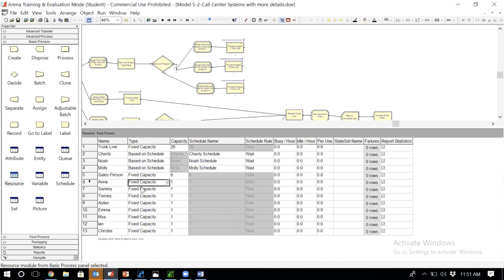So leave the salesperson for now. We will get back to it in a bit. So for the rest of the resources.